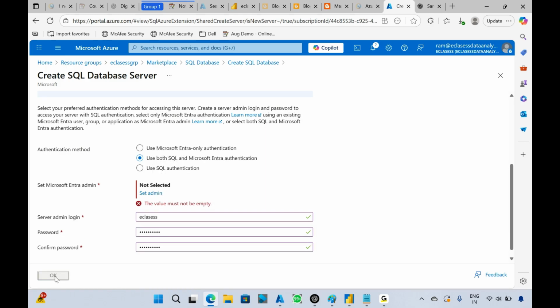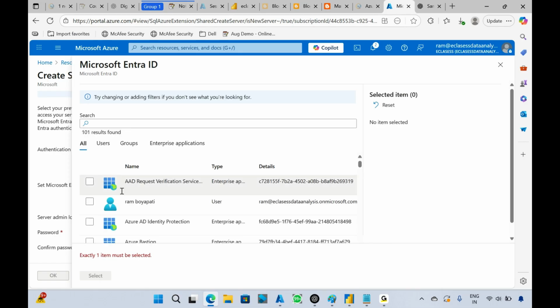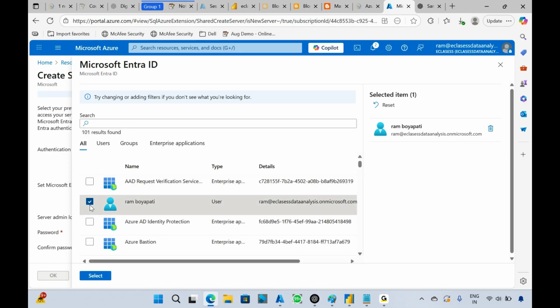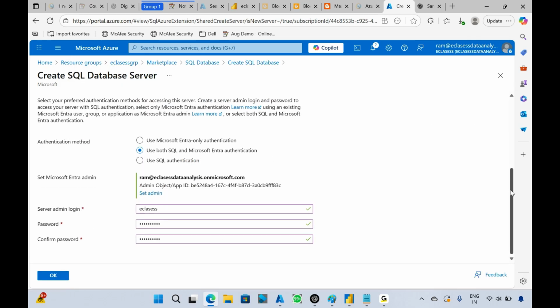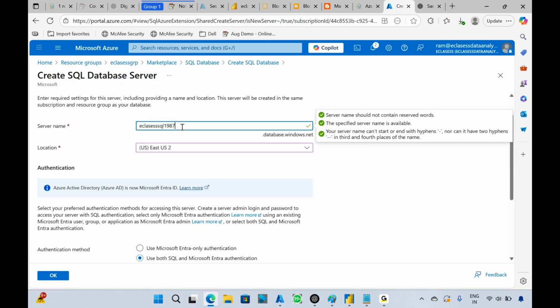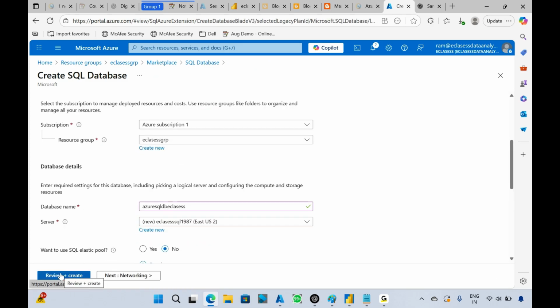Then click OK. Sorry, we need to set an admin also. Click on set admin. You can add your email address which you are using. This is my email address. Then click OK. All right. So this is how we are creating a logical SQL server in this data center with the username and password. Please remember, and the admin also. Click OK. So the server has been created. This is my database name.